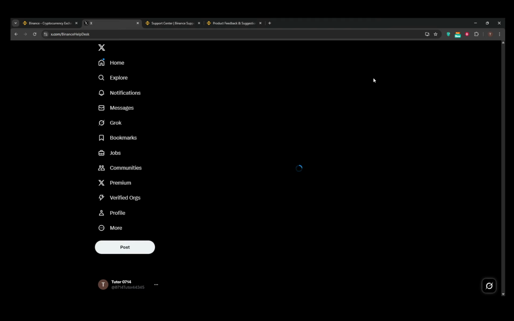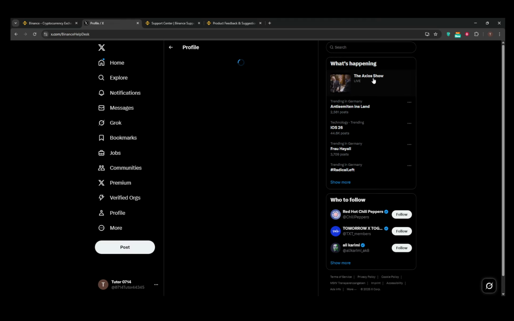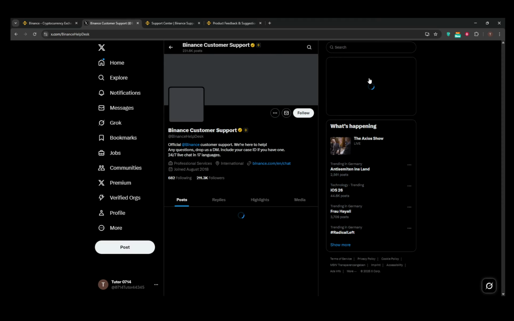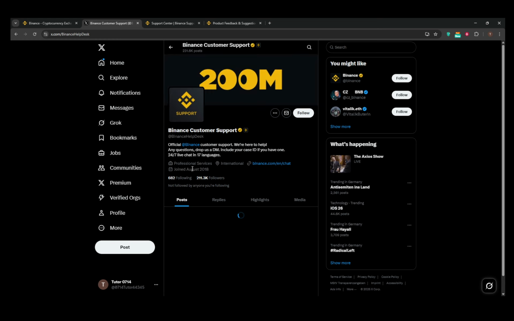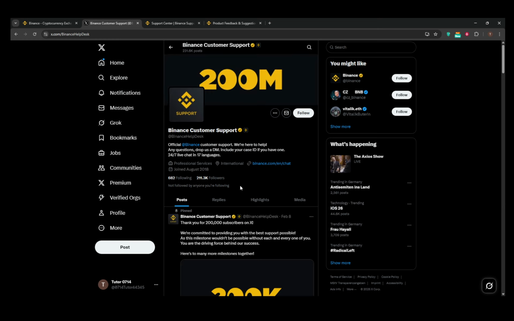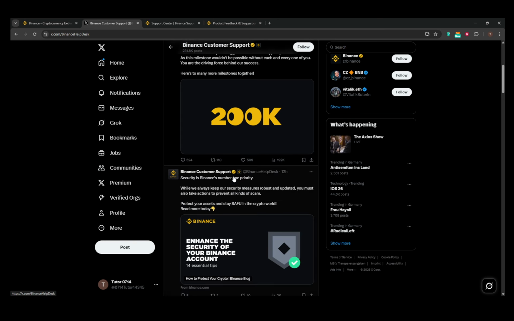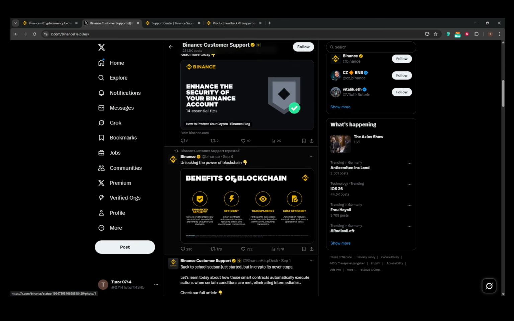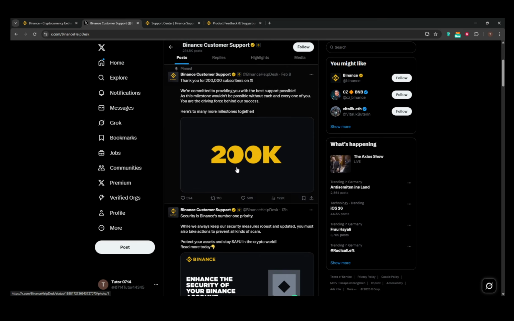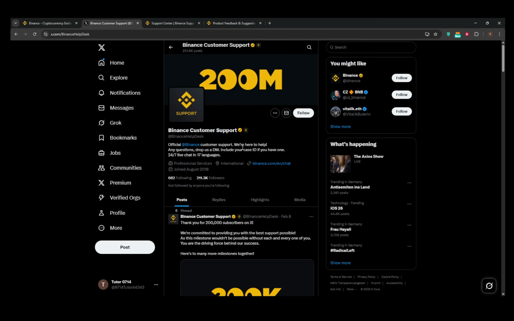So there you have it, three efficient ways to reach out to Binance customer support whenever you need assistance. Remember, whether you're engaging via the live chat, submitting a ticket, or sending a message over social media, providing clear and thorough information is key to getting the best possible support. Keep these channels in mind, and rest assured that help is only a few clicks away.